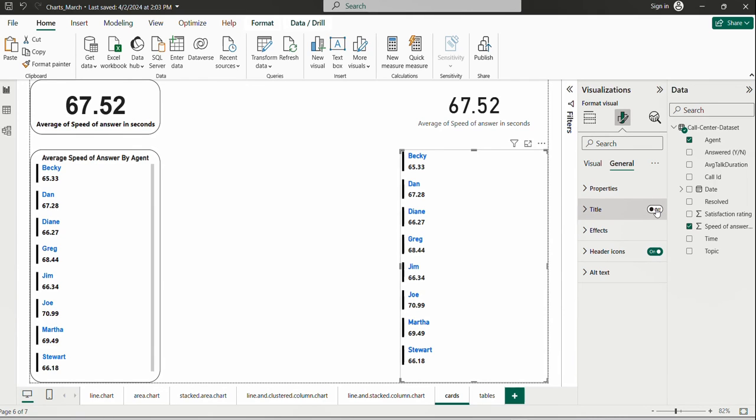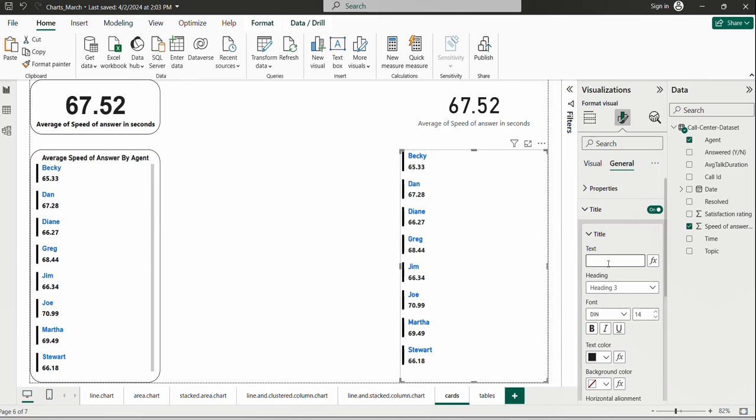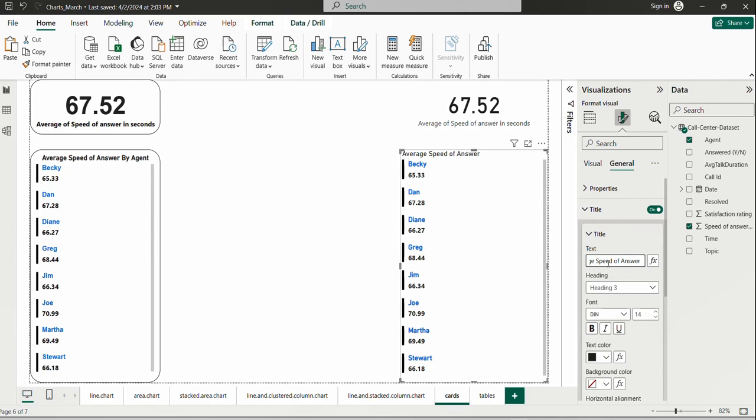You're basically done, except you can cross over to general. Then we can turn on title. And for the title, what we want it to read is average speed of answer by agent. Okay, can make the title bold, and that's that.